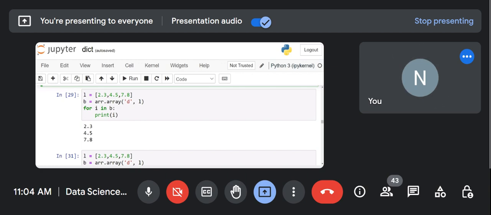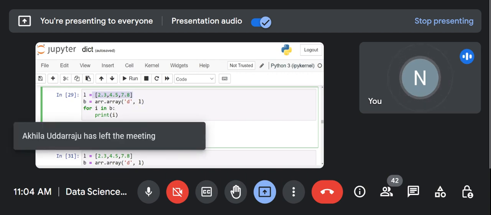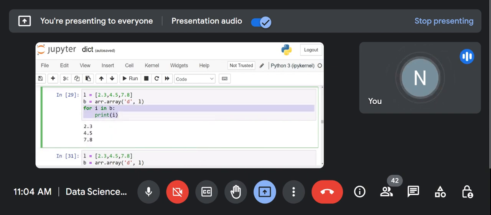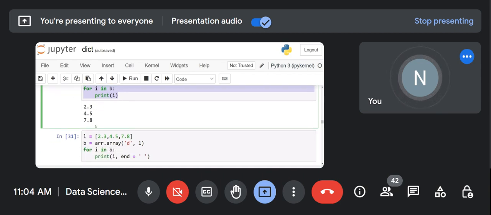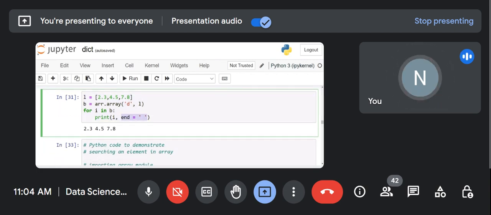Now next, here I took a list of floating point numbers, and created an array with the help of it using a simple for loop. Here b equals array of d, l. You may say, sir, is it mandatory to give the elements in the array every time? No, it's not mandatory. You can create a separate list of elements and then give it to the array, then also it will work, and you can print for i in b. That means it's going to print each and every element: 2.3, 4.5, 7.8 printed. Here also I did the same thing, just using end, so it will print in the same line with spaces.